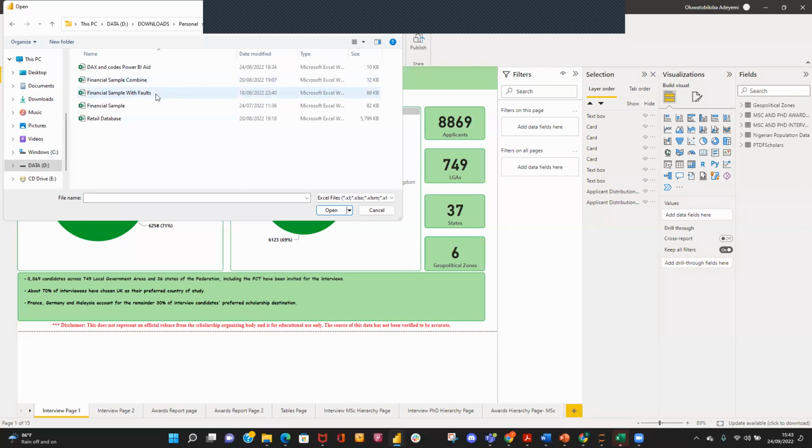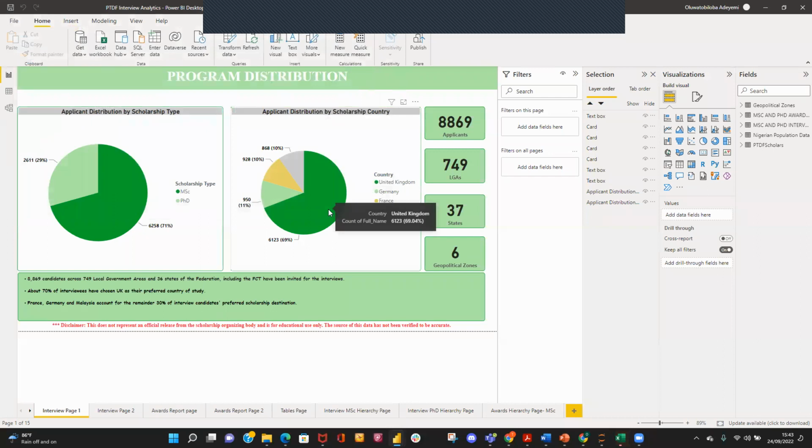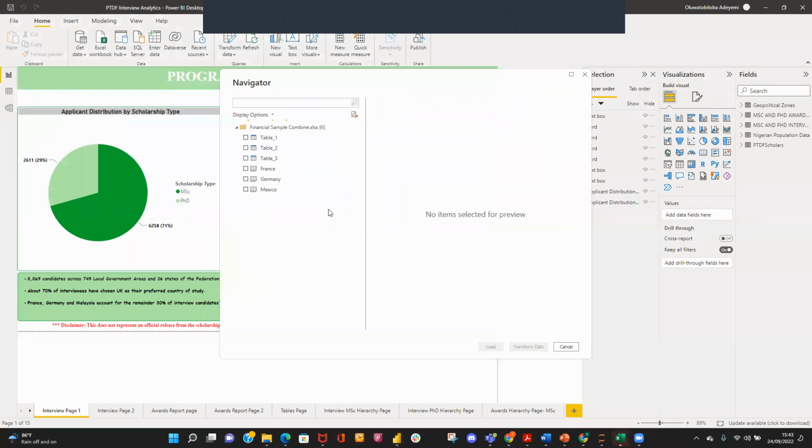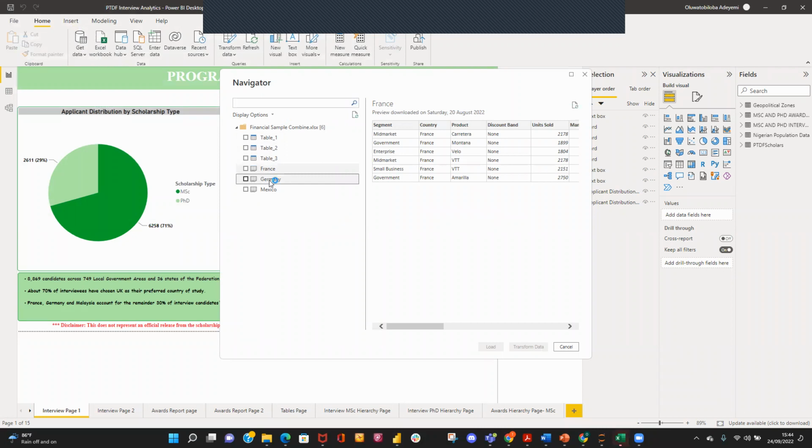So you could specify the data type and then you load it. The interface that comes out immediately is what we call Power Query. Power Query is common to both Power BI and Excel. It's also used in other Microsoft applications or Power Platforms. In Power Query, you are able to view all of the tables, all of the data contained within the data you're trying to import.